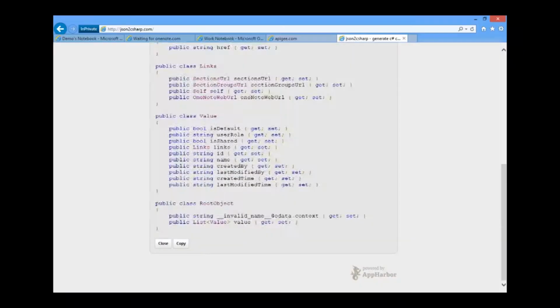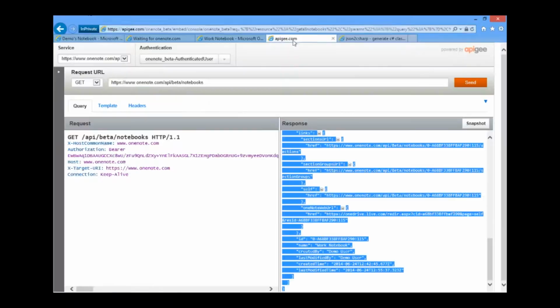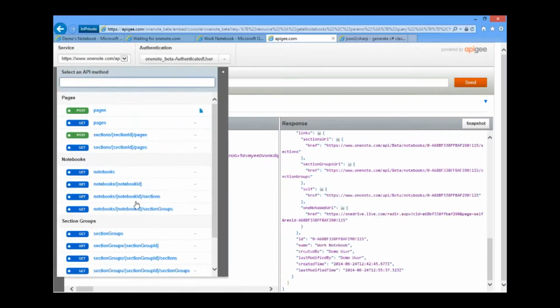One last thing, coming back to the API Console, recall, as I mentioned up front, that there were a few different sections inside of the notebook, but two of them were contained inside of a section group. We haven't dealt with section groups in this video, but the concepts are identical. We can go to the API Console, get the definitions for what those section groups look like, create a definition for those classes in our application, and then call the section groups API exactly as you've done for the sections.